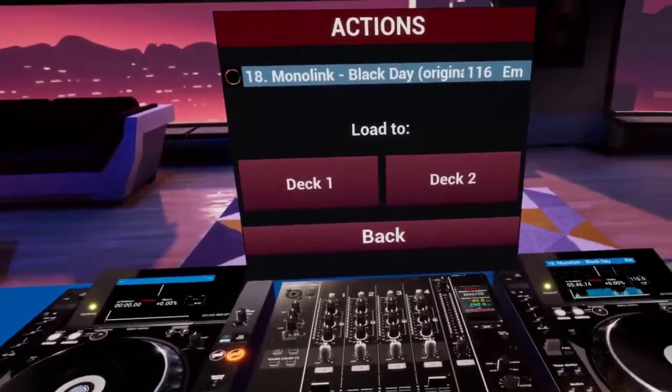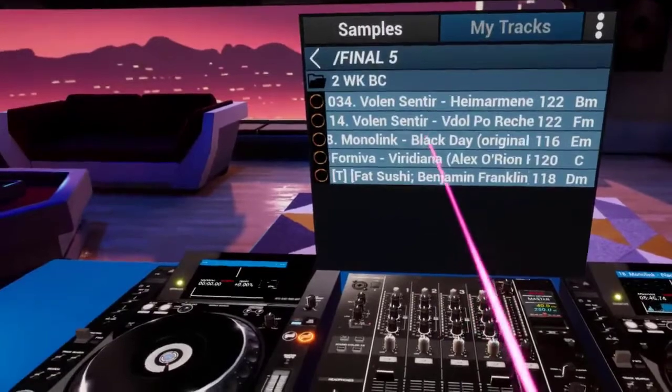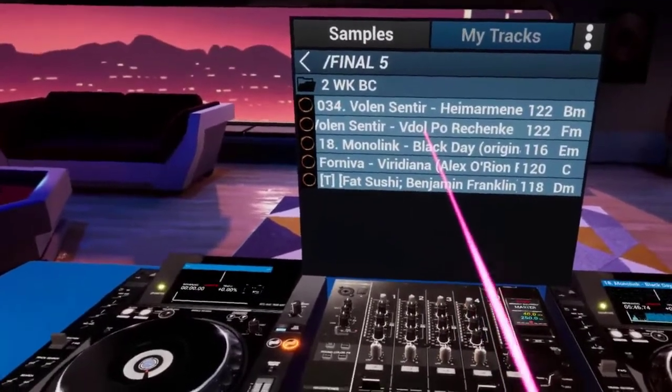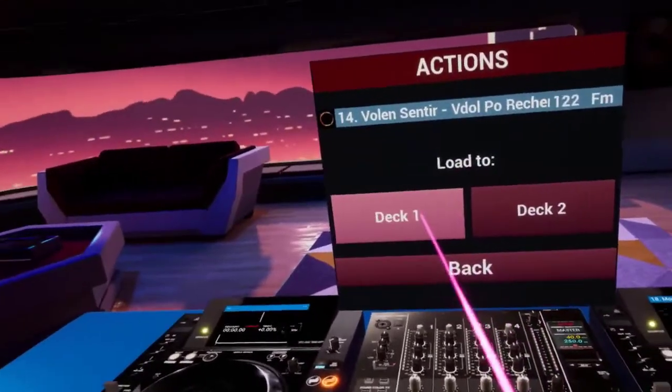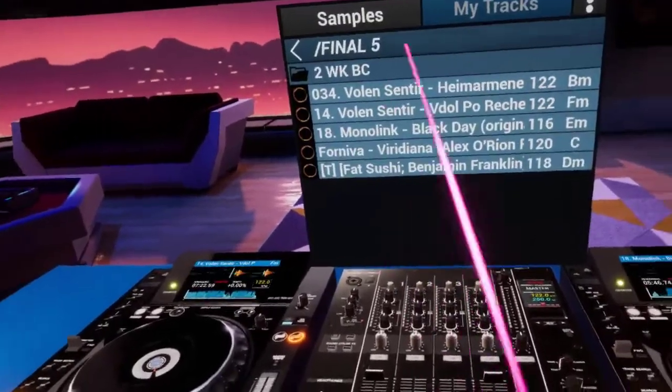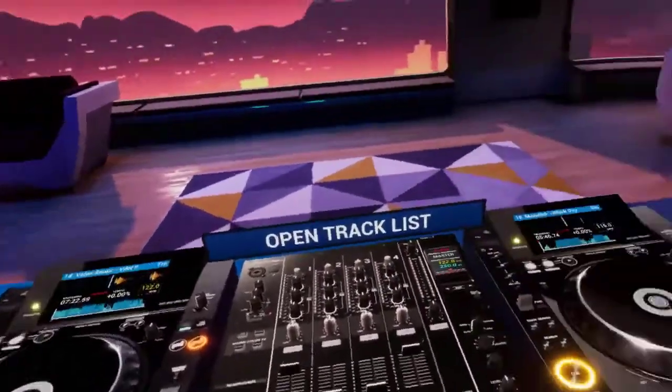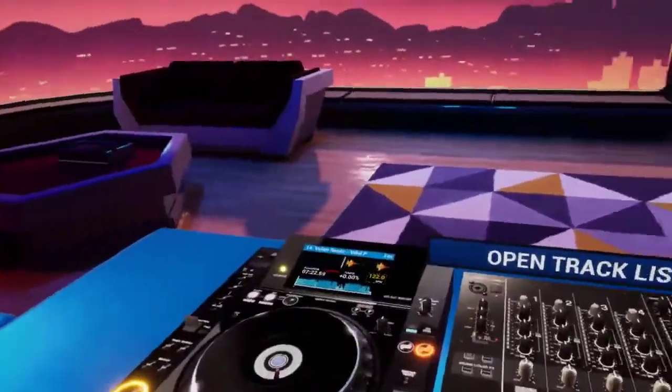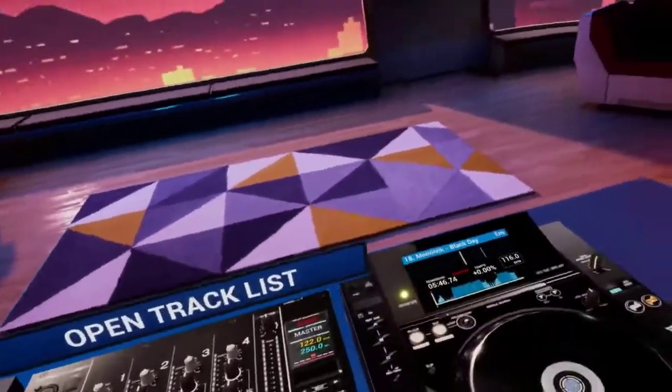Black Day onto deck 2, and I'm going to load up my Vidal Po Retenki song onto deck 1. If anyone can correct me, feel free on how to pronounce that. I guarantee that is incorrect. Okay, so it looks like I already have some hot cues on Black Day.